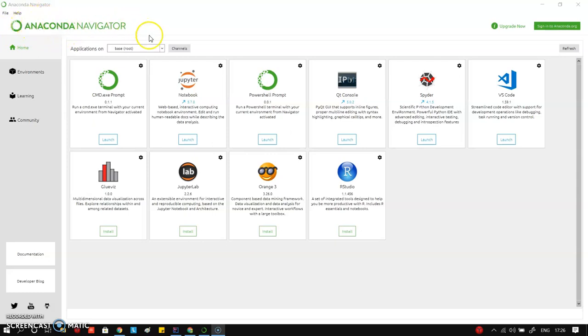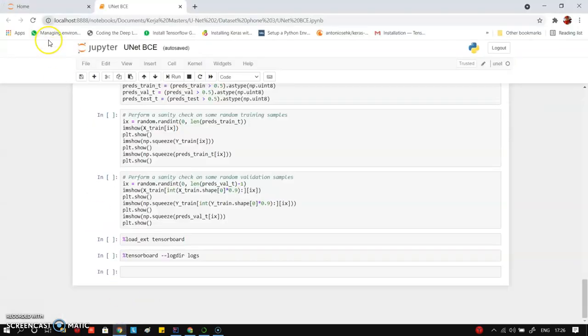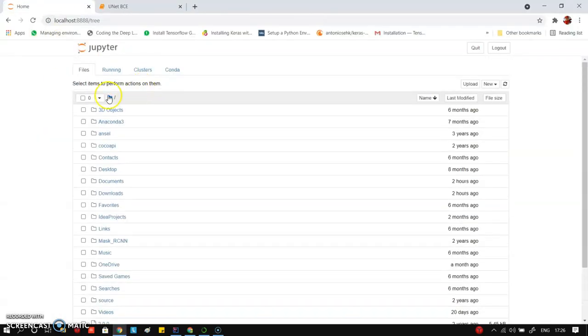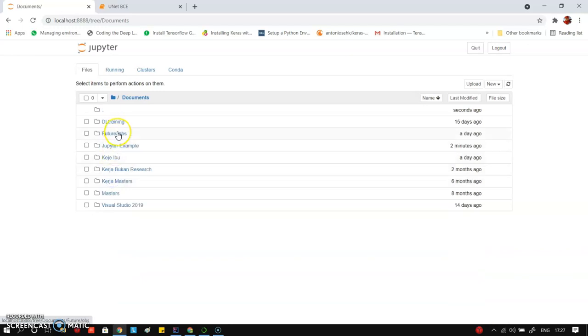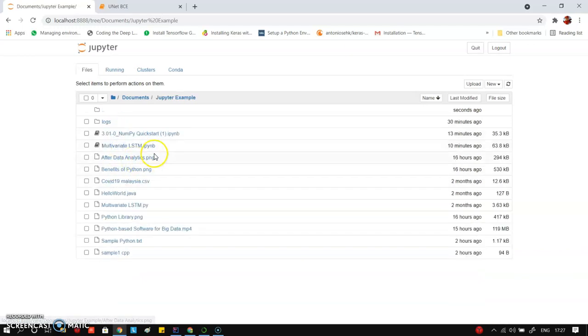One way to open Jupyter Notebook is to open Anaconda Navigator and press launch, and it will open the directory in your browser. This is the directory that you will see. From here you can scroll through folders to see where your working directory is. I will show you one of the examples here.